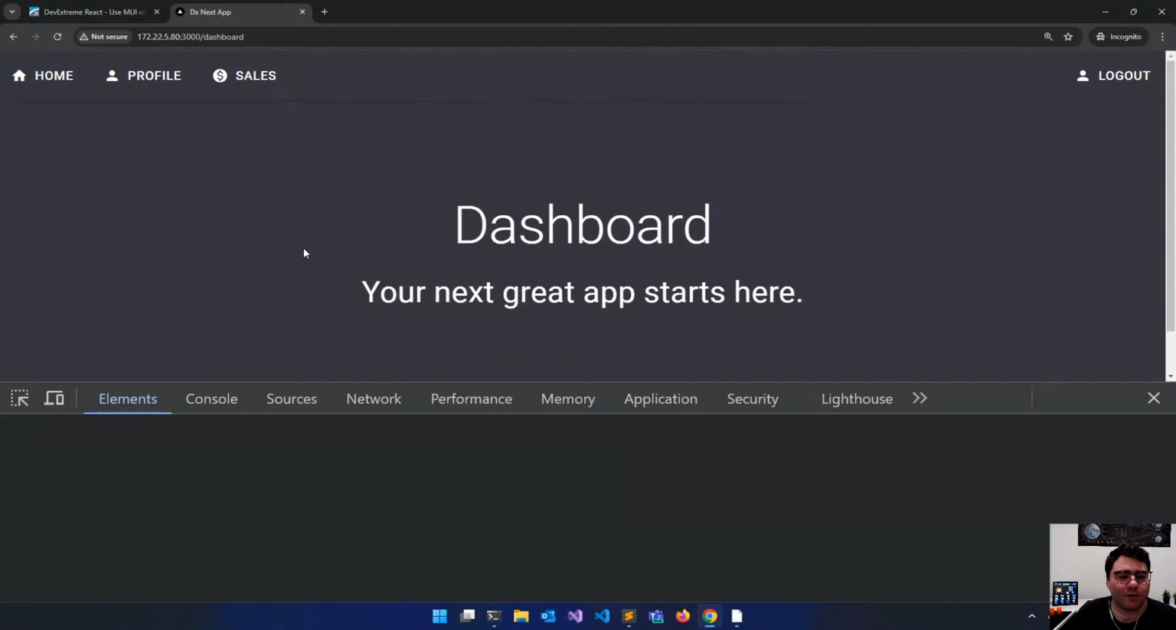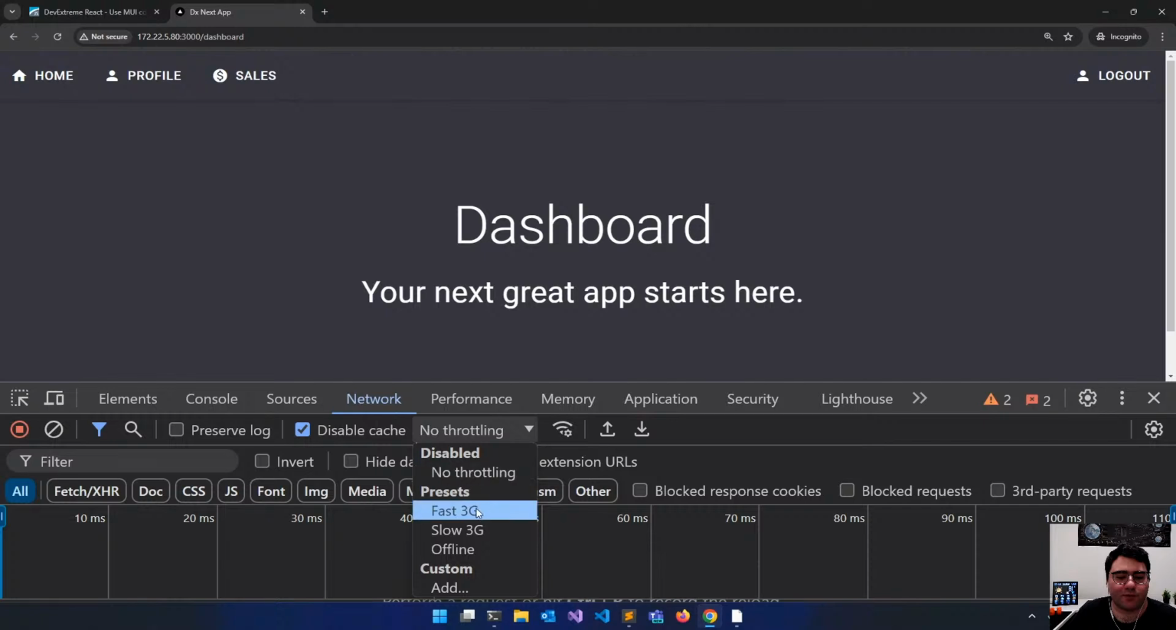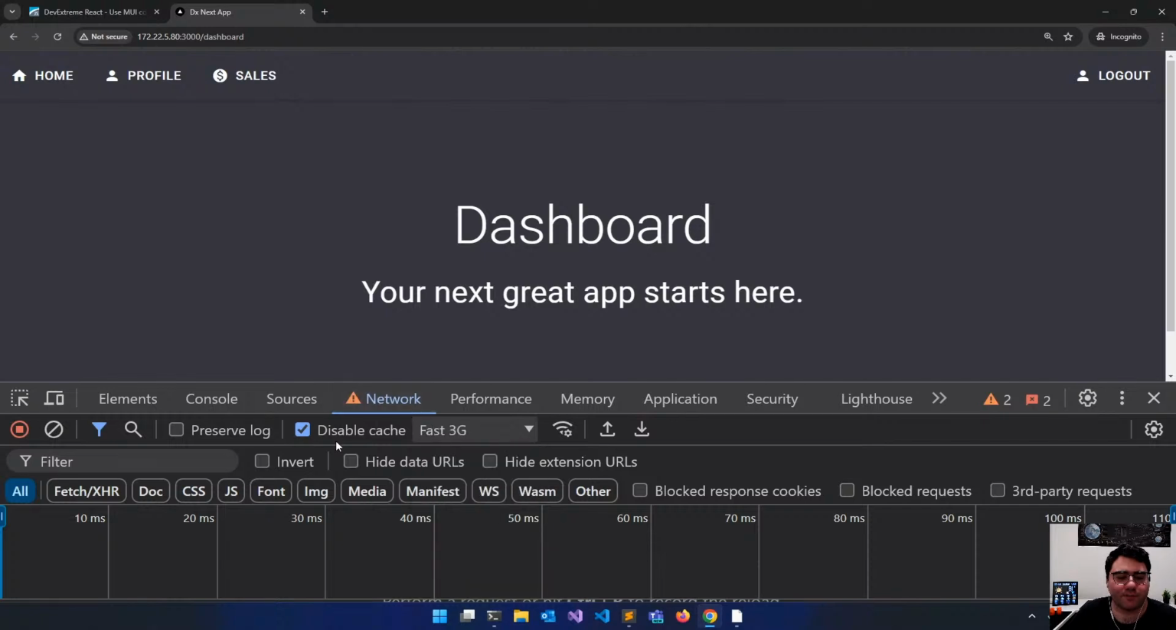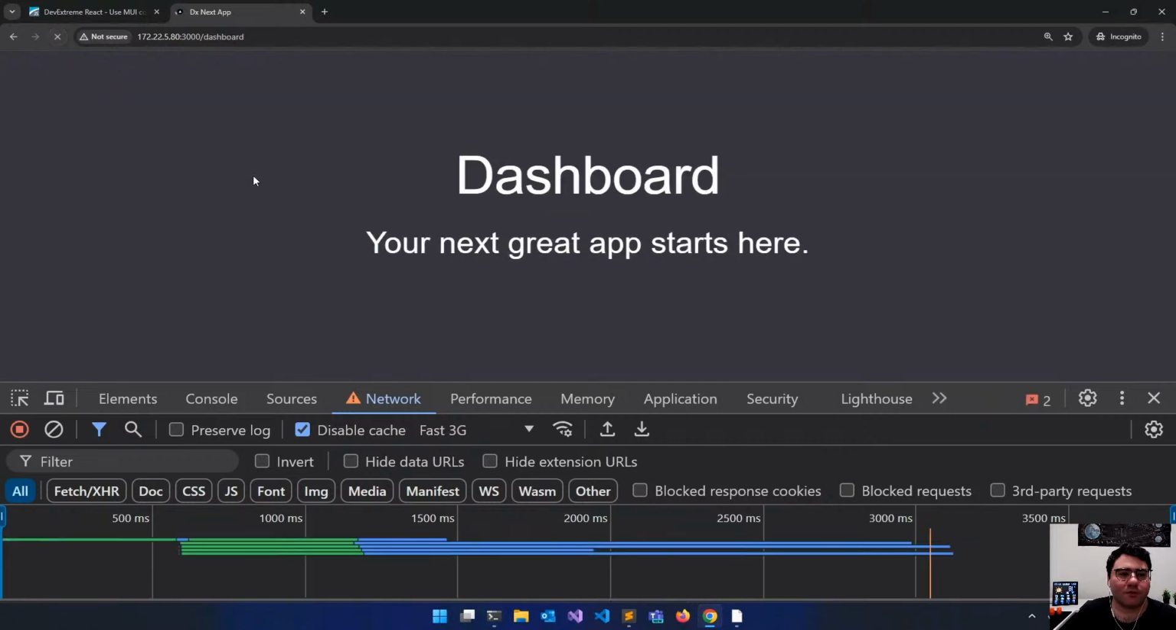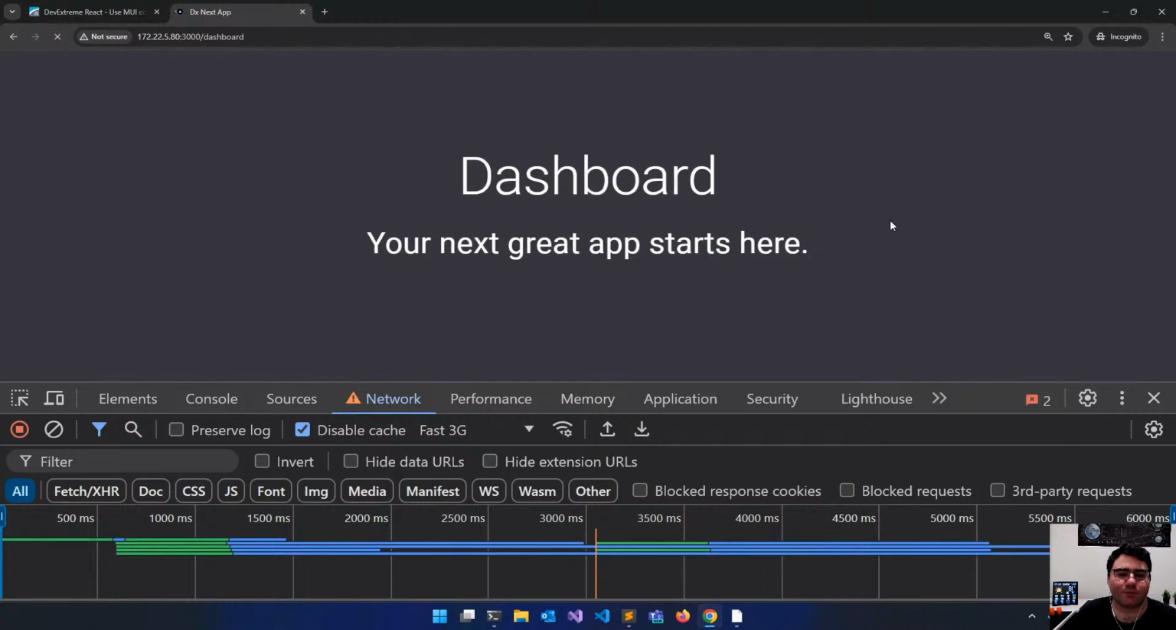So if we go to the inspector here, and we throttle to fast 3G, and I refresh, what we're going to see is that this text here is going to show up much faster than the toolbar up here. Just because the text, of course, is going to be rendered on the server and it's going to be delivered to us. And it's going to be a much smaller payload than the toolbar because it has to load up the entire client-side project. So if I hit refresh, we can see we just have the dashboard text.